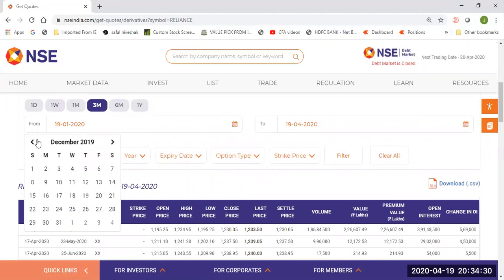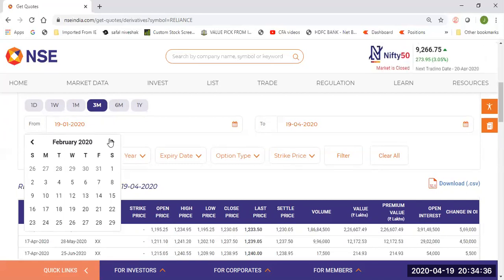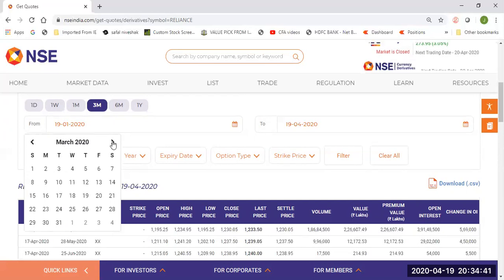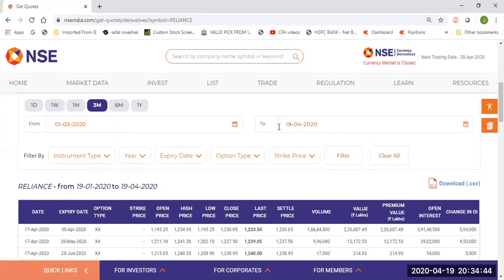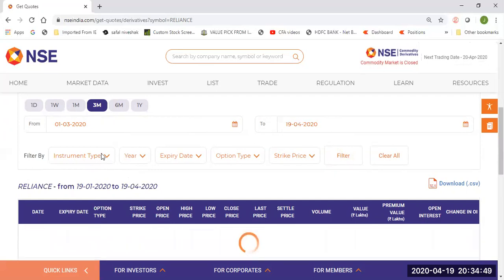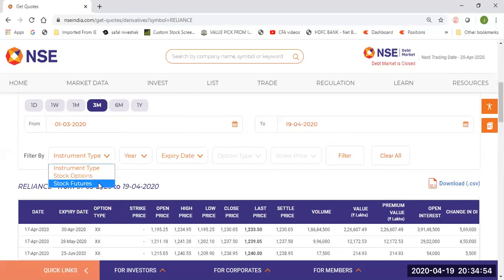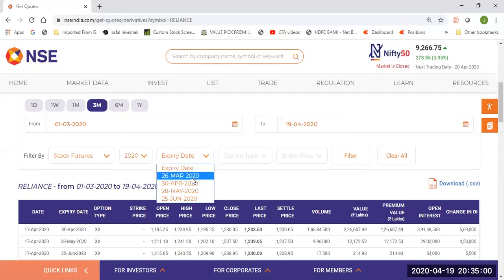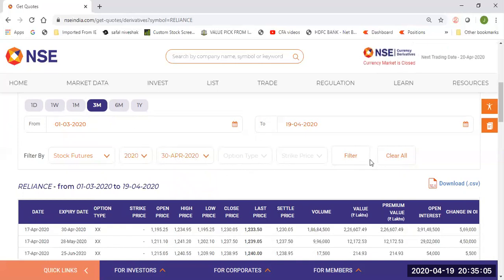Let's say I want the data for the current April month future, from 1st March 2020 to 19th April 2020, and I have to pick the instrument type from here. Let's say stock future. 2020 is the year, and the expiry date I can choose from the expiry dates. Let's say I'm talking about this current month expiry. I just press filter here.